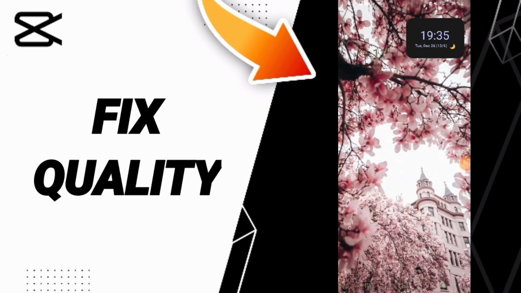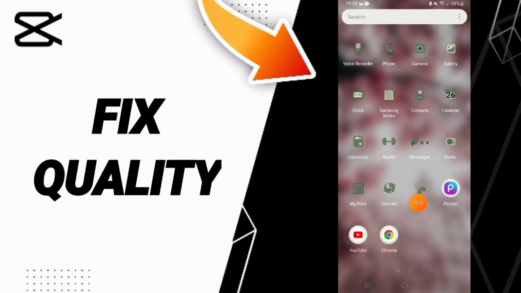Hi friends, today we'll talk about how to fix or solve quality on CapCut. To find a solution about quality on CapCut, you should just go to settings.